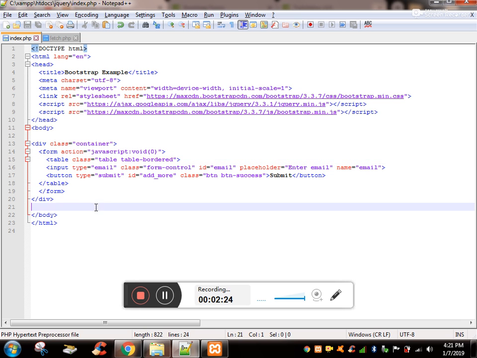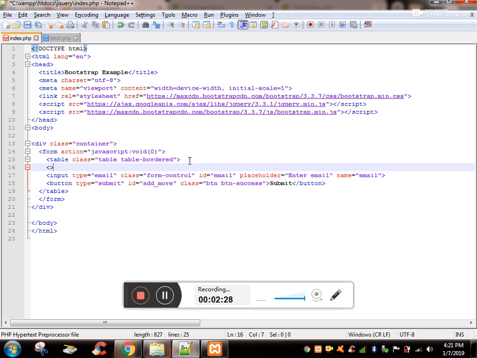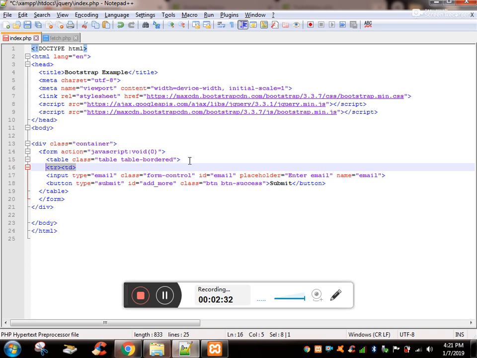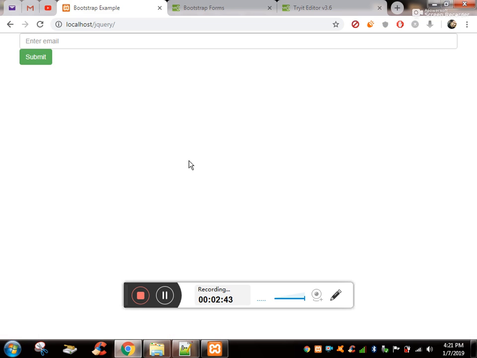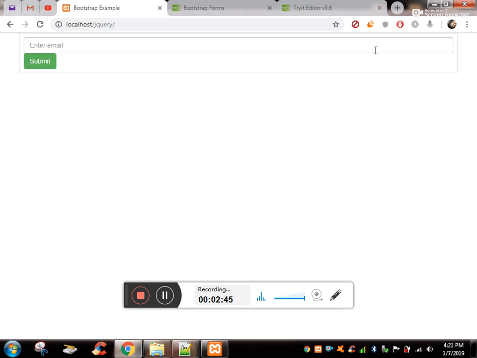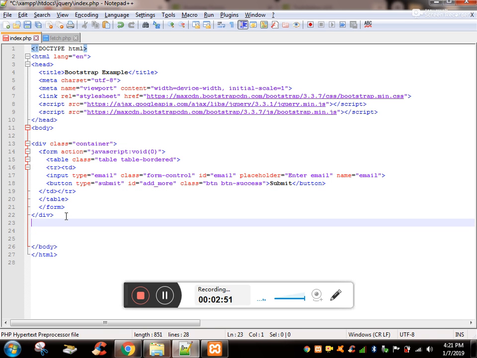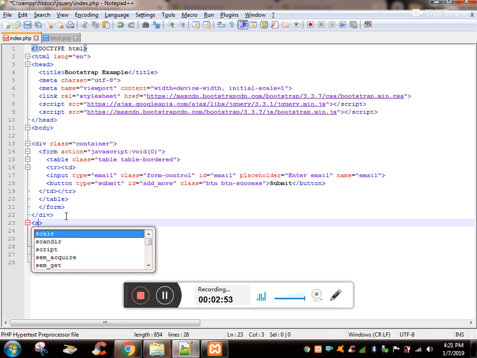Fine. Now make it inside the table row and table data. Fine, you can see there is a border. It is because of the table. Once this is done, now it's time for the jQuery. jQuery we will be writing inside the script tag.